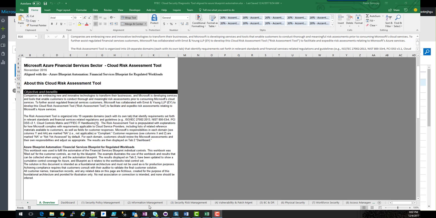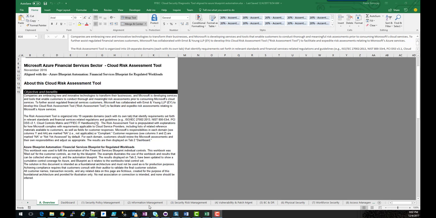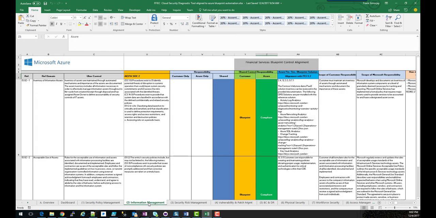So the last value item that we should take a look at in this blueprint is the FFIEC diagnostic tool that was aligned with the blueprint. First, you'll take a look at just the basic information that we provide, but more importantly, if you dive into the individual areas, the domains that are inside of here, for instance, information management, you'll see the FFIEC alignment for the blueprint and how the controls were defined. Really interesting information if you're trying to figure out what it takes to meet these control compliance issues.